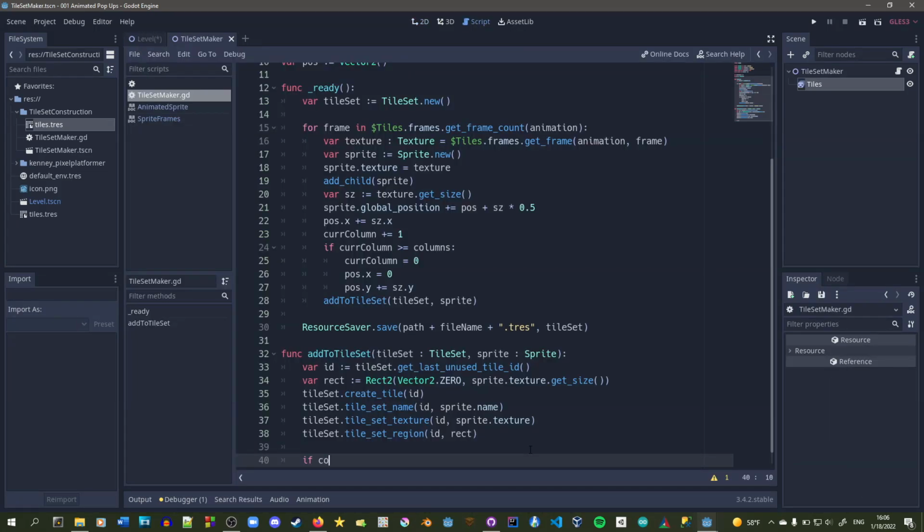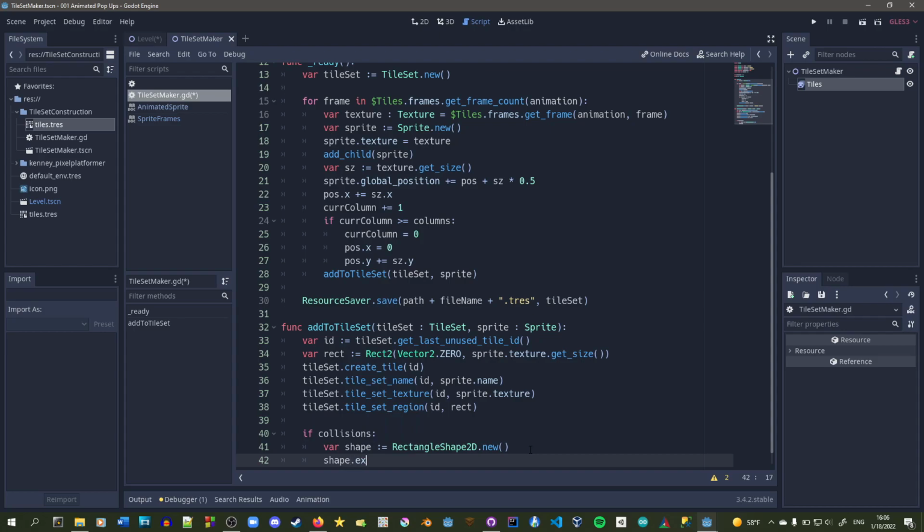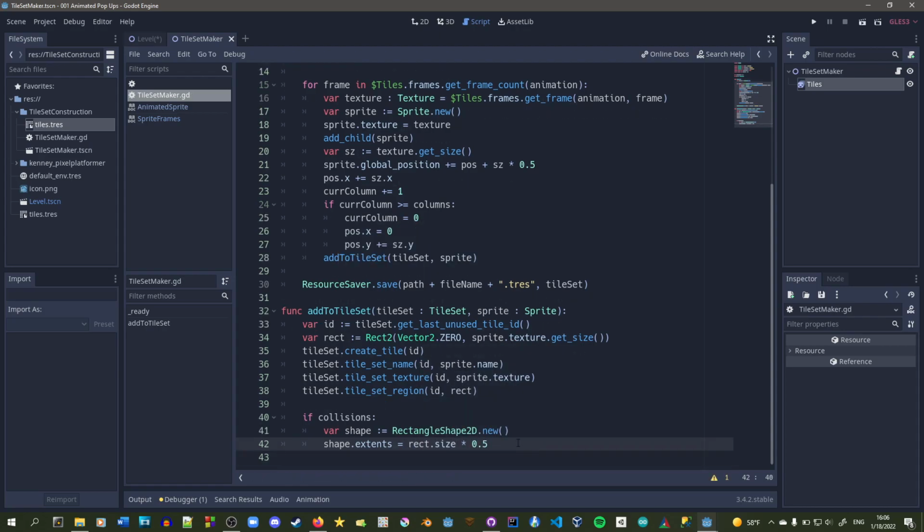So if collisions are enabled, then first off, we're going to generate a shape variable that's set to RectangleShape2D. We're using a RectangleShape2D instead of a CollisionShape2D because tile sets are expecting something of type Shape2D, and RectangleShape2D is perfect for it. Using the rect that we generated before, we could get the size of it to generate our extents for the collision shape. And all we got to do is say rect.size times 0.5, just divide by 2, or else it's way too big for some reason. It always turns out 2 times as big as what we want.